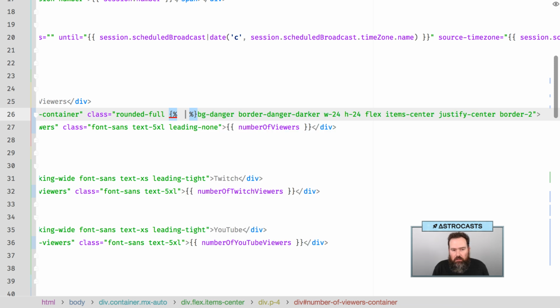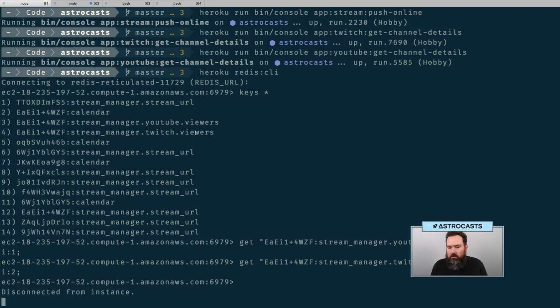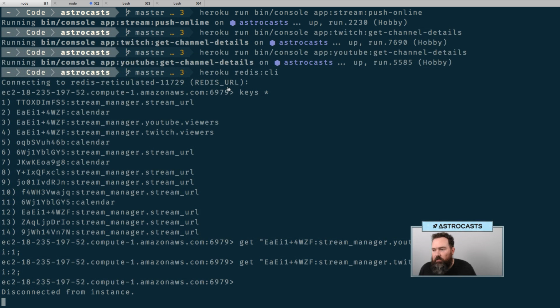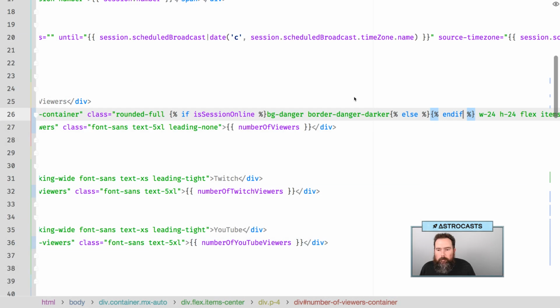So if is session online, we'll do these values, else nothing. So let me do, I think that's fine, because otherwise it's going to, well, no, we should probably have some sort of value up there. Let's use the warning color. So orange will be, no, I don't know. Let's do BG gray.